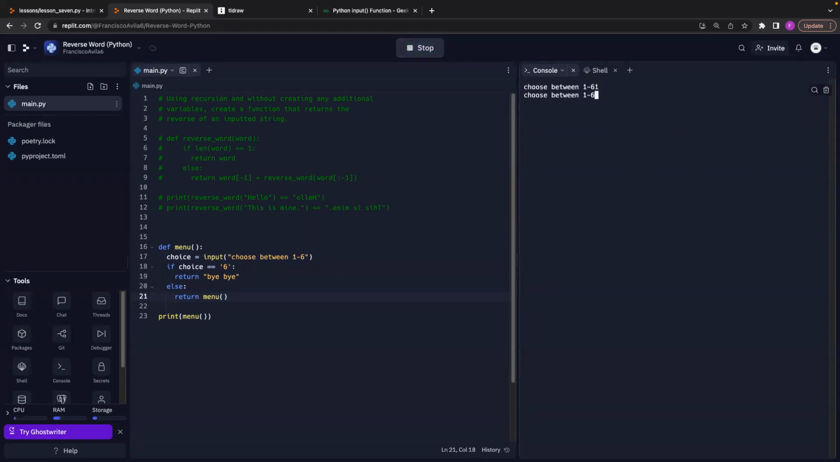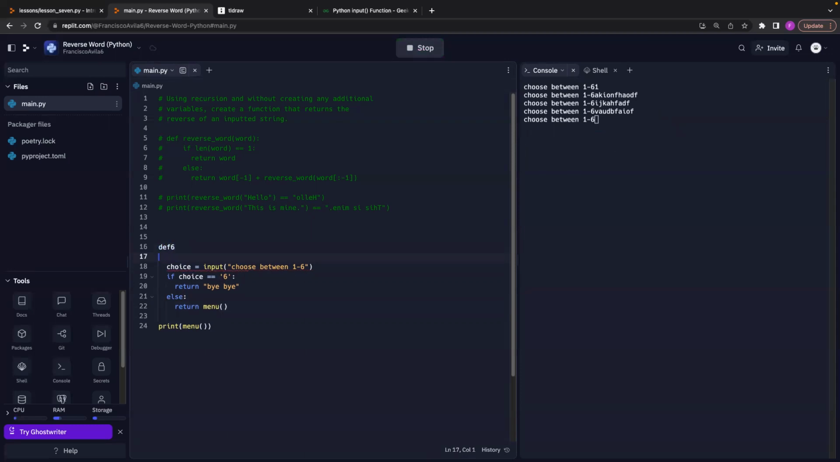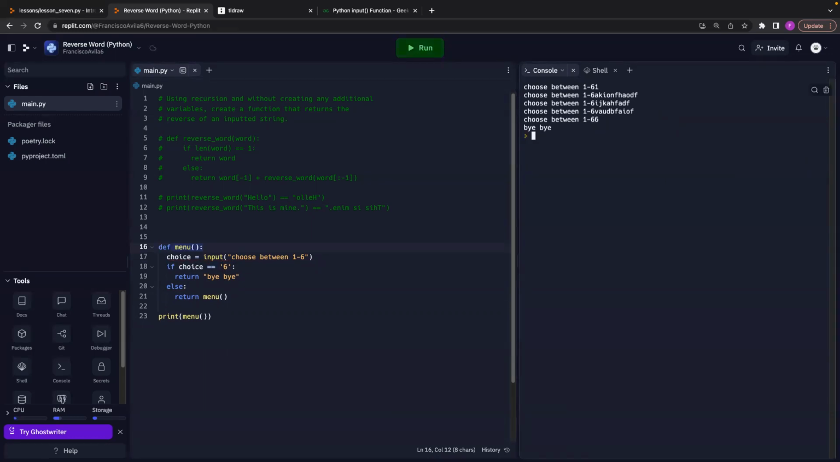So I could put 1, I could put a bunch of gibberish, and I'm just stuck because it's calling itself, right? It's going back to its original function call and restarting the function. But the moment I put 6, now it says bye-bye because my stopping condition was met, right?